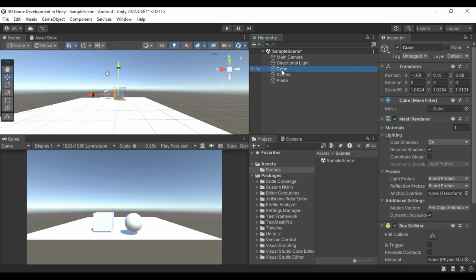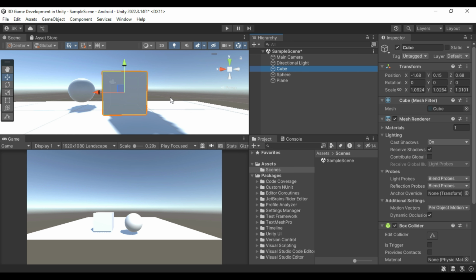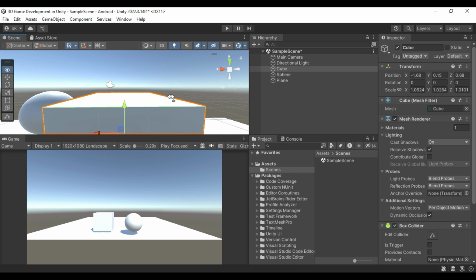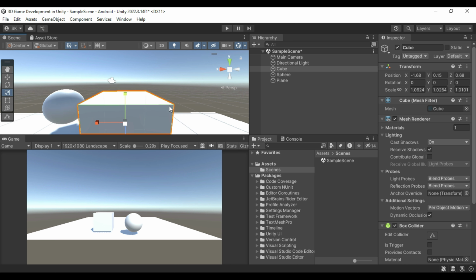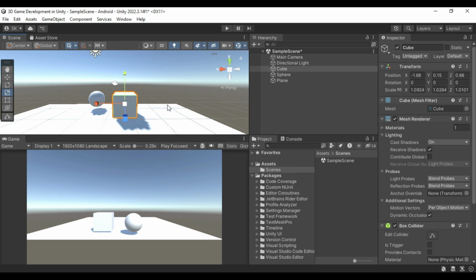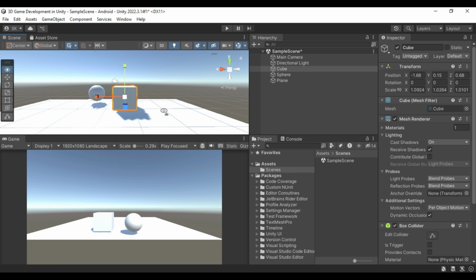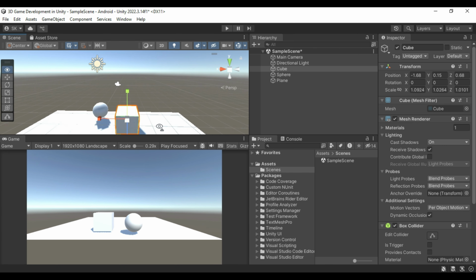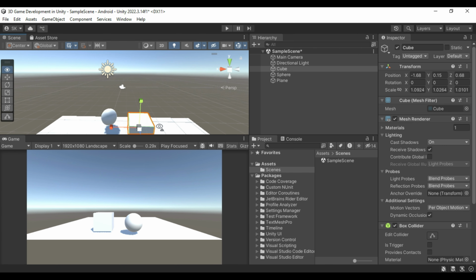It's time to give the cube some personality by making it rotate. I will write a simple script to achieve this. In this script, I'm creating a simple behavior for the cube that allows it to move in my scene. The script is attached to the cube in Unity. I create a script and write the code for the cube.